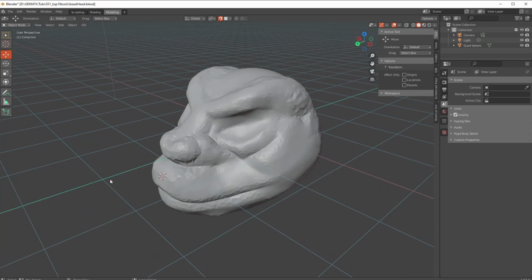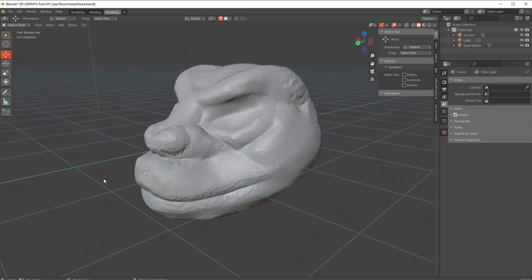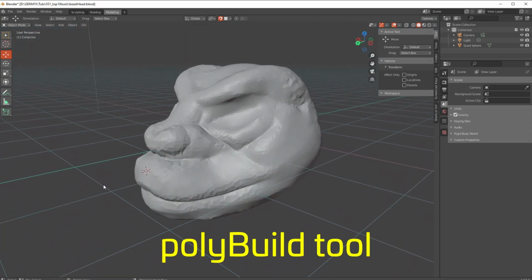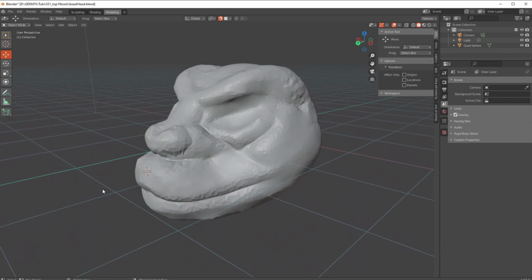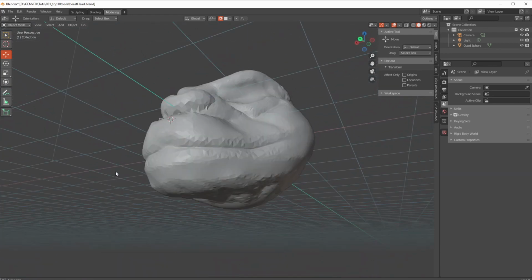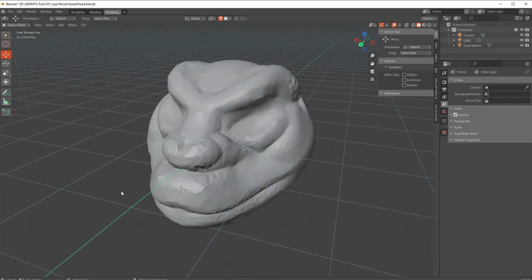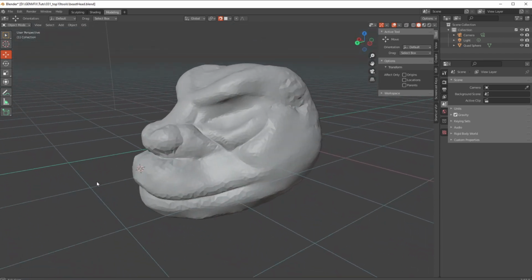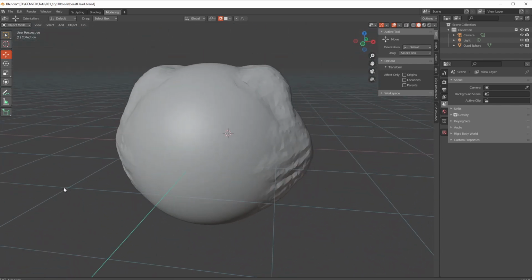And finally, my absolute favourite tool. It's the Poly Build tool. Yes, it is the Poly Build tool. I'm here at the moment looking at a very, very poorly made head. I know I made it myself in about 7 seconds flat. It's just, as you can see, totally unfinished.